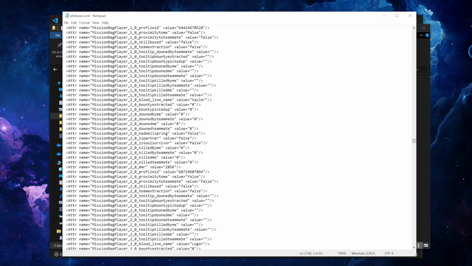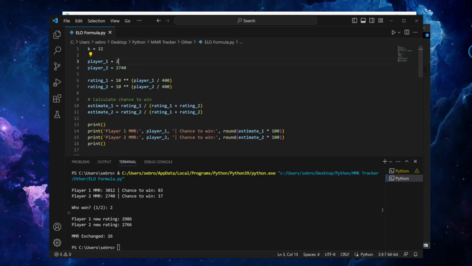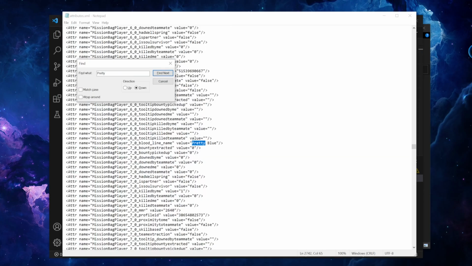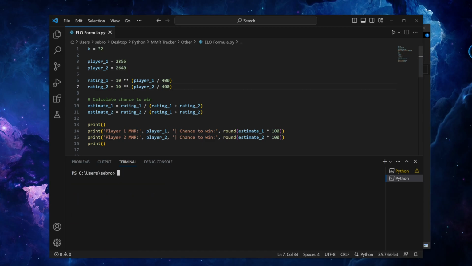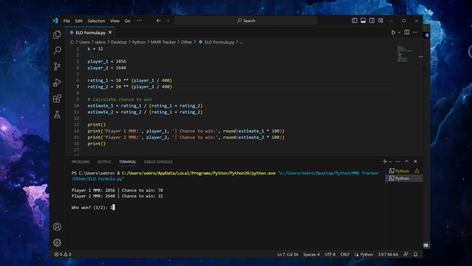So we want to plug that into our MMR calculator here. We got 2856. Pretty blue was 2640. Now when I run this, I won the encounter, so I'm going to click one. This should be a change of 7 MMR. So if I play another game now, I should see in the attributes file 2863 instead of 2856. I should see a change of 7.